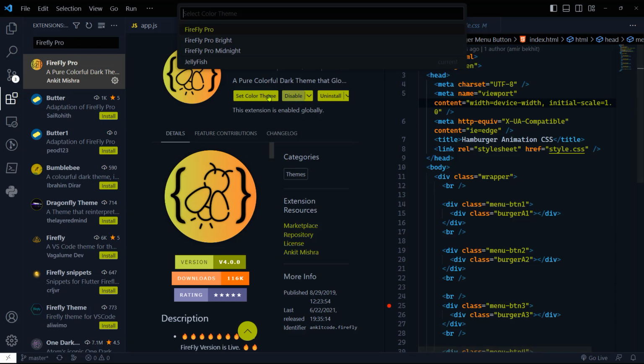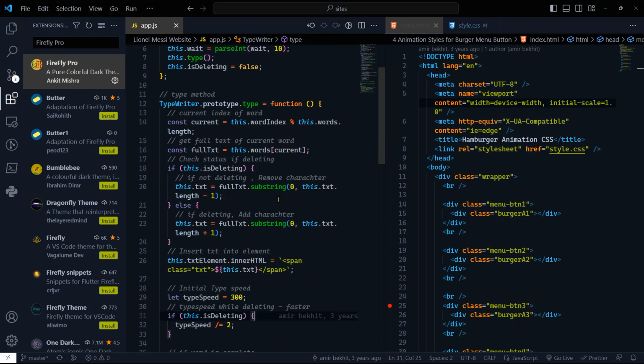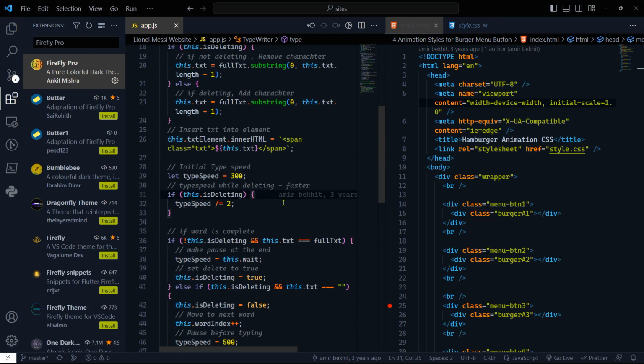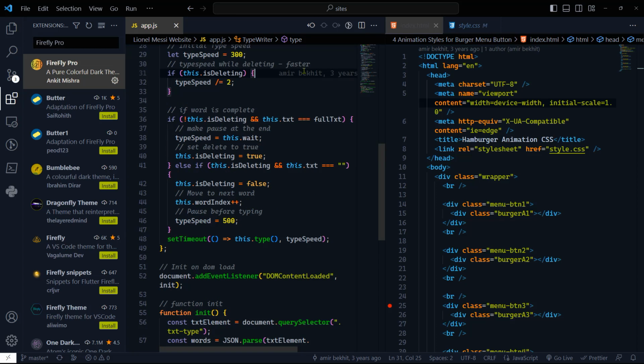I like this yellowish lemony color very much. So offering 3 dark variations, the Firefly Pro, the Midnight, and the Bright. The Bright, we don't need it. So this theme employs light violet, sky blue, green, and orange to craft an illuminating coding experience. Okay, so that's a great one.